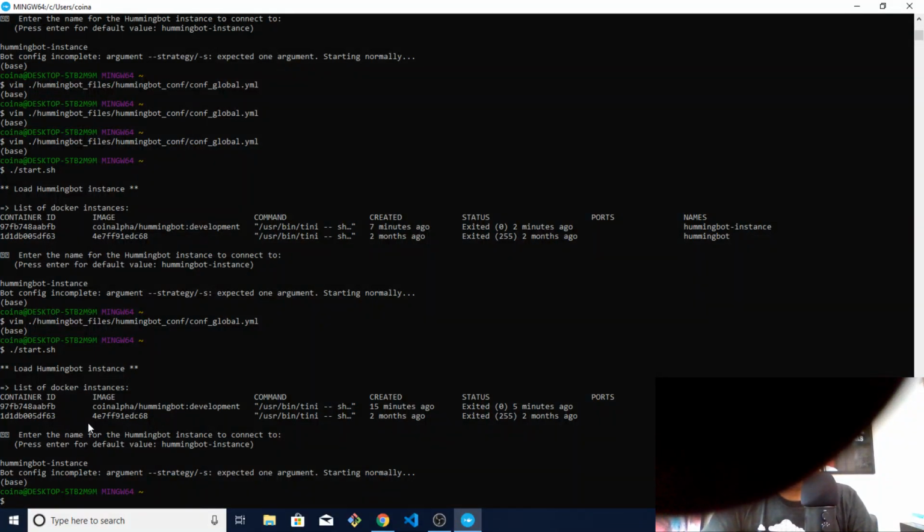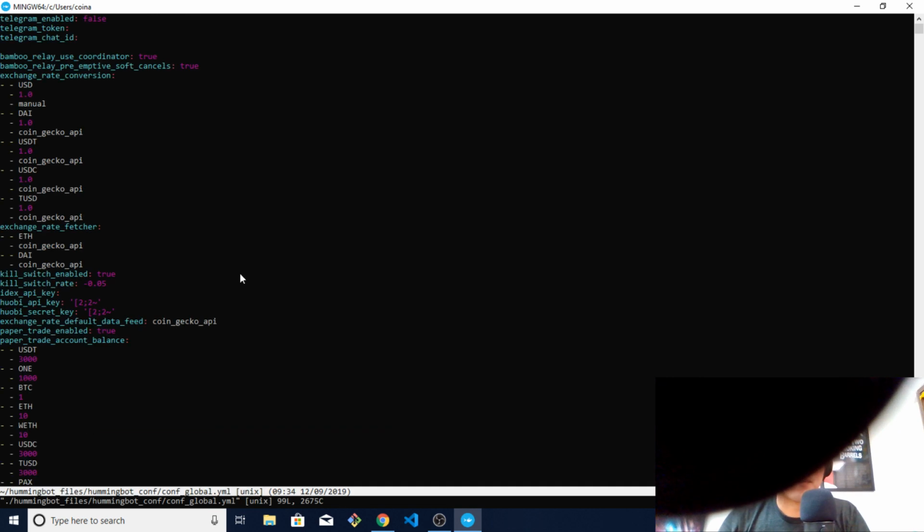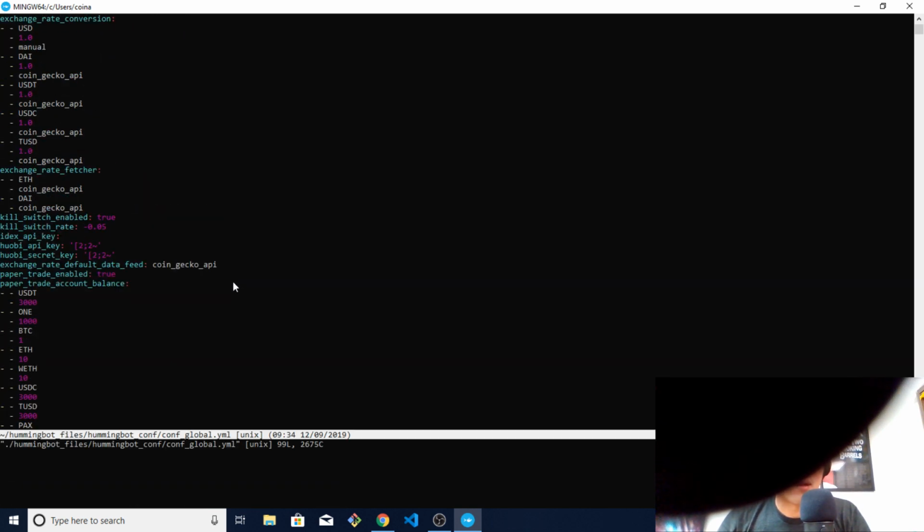So if you go to, let's see, if you edit Hummingbot, which is, let's see, I think I have it here. If you edit this global configuration file, you can see that down below at the very end there's a variable called paper_trading_mode_enabled. If you turn that to false, then it uses your actual balances. When it's true, it will assume that you have an account with these balances below.